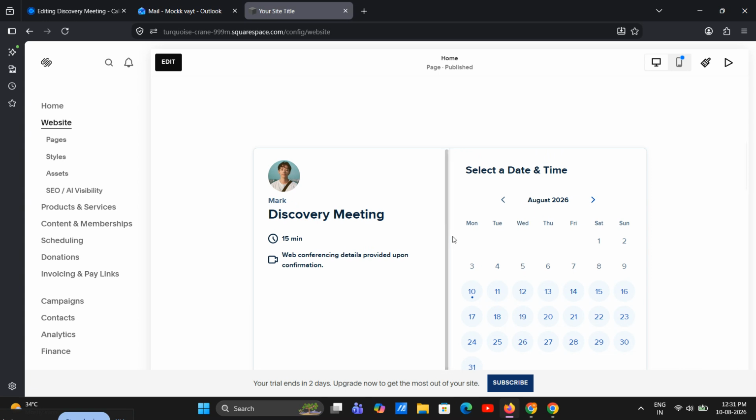And that's it. You've now embedded Calendly in Squarespace. This is one of the easiest ways to make your website more interactive and turn visitors into booked clients faster.